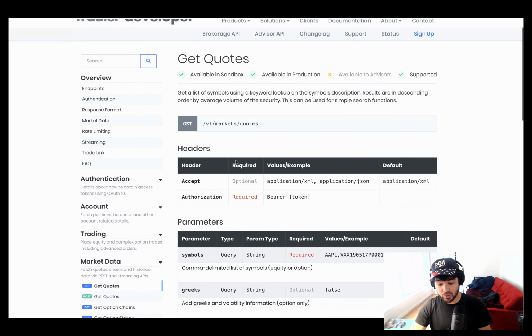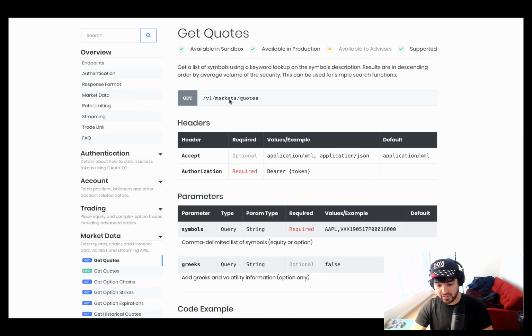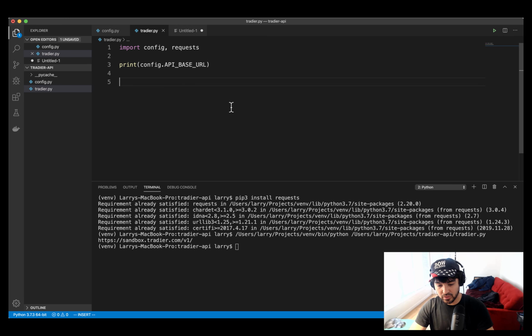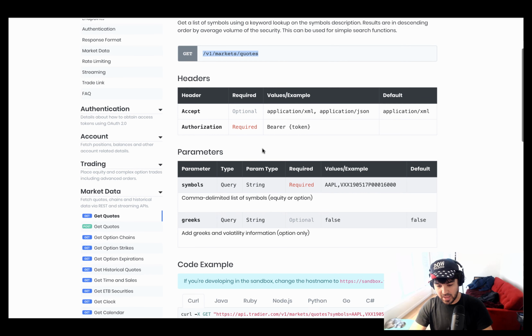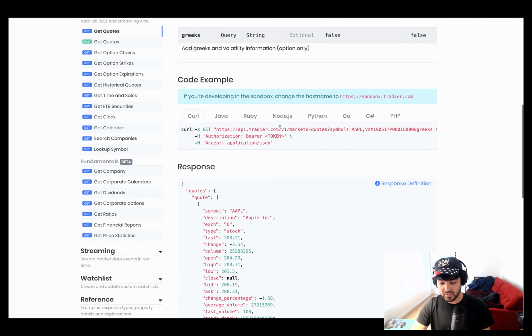So if I click get quotes and scroll down, it looks like they have this URL, v1 markets quotes. So I will just paste that in there. And it looks like it requires some headers, and an authorization header specifically that's required. And so that is a bearer token. And we have an access token, right? And so we're going to use that.